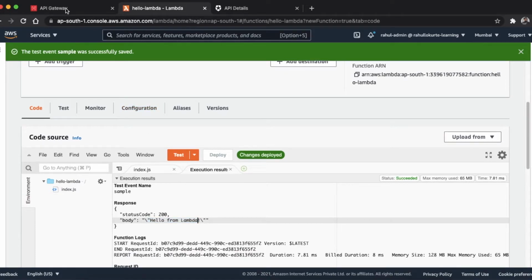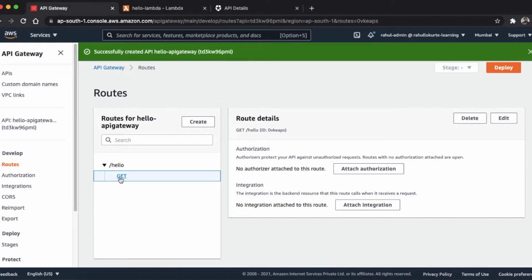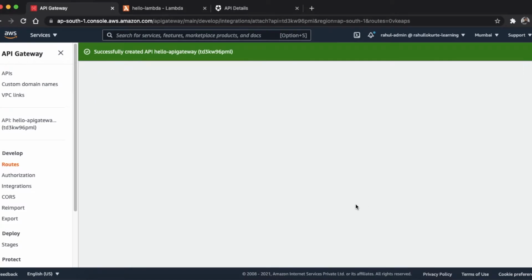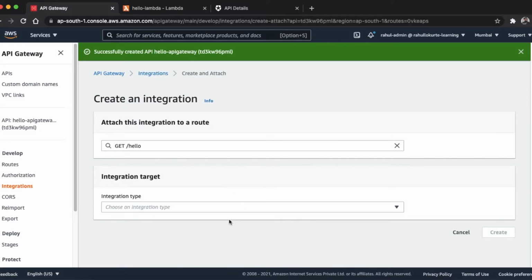So what we need to do is connect this API Gateway to hello lambda. If you go to this GET route, you can see this integration. The integration is the backend resource that this route calls when it receives a request. So you have to attach an integration, and then create and attach an integration.